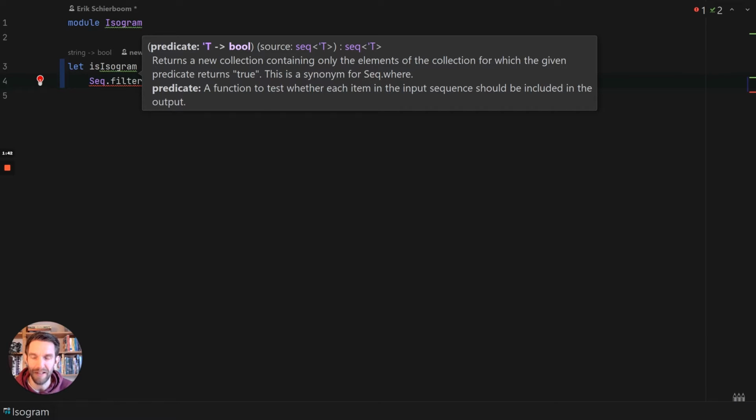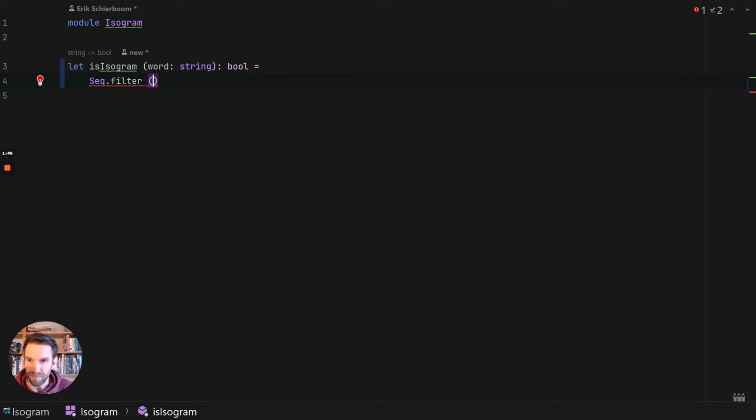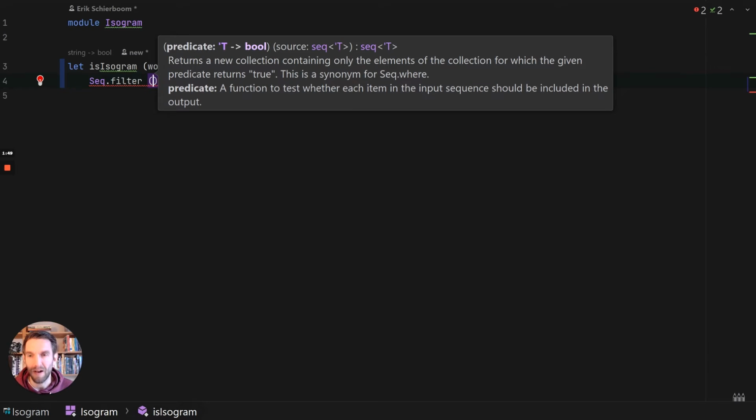So it doesn't modify the existing one, it returns a new thing. So let's start out with the predicate. In F# you can either define a separate function or define a lambda, which is like a tiny function that you directly specify within your code.